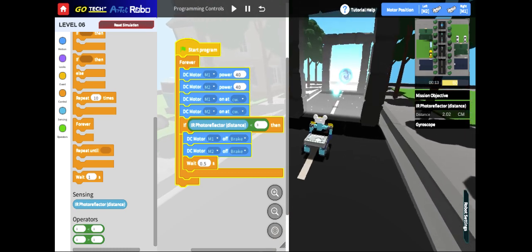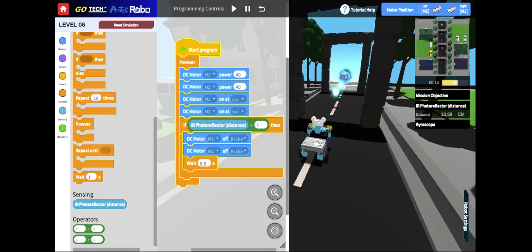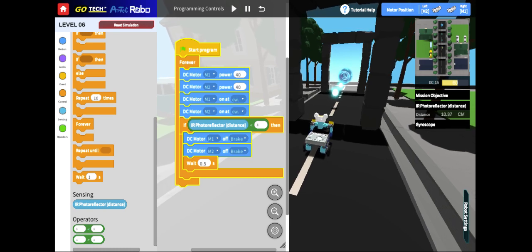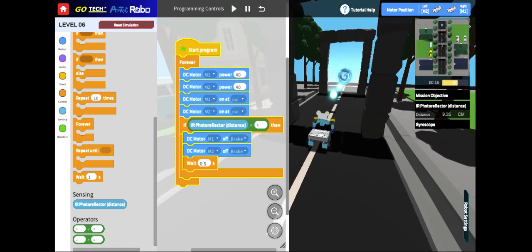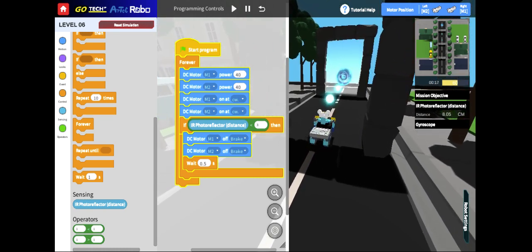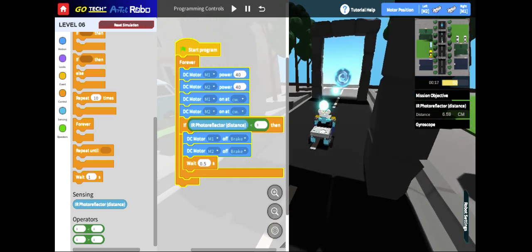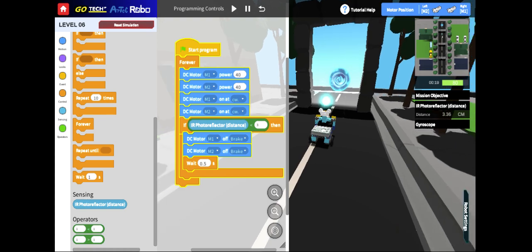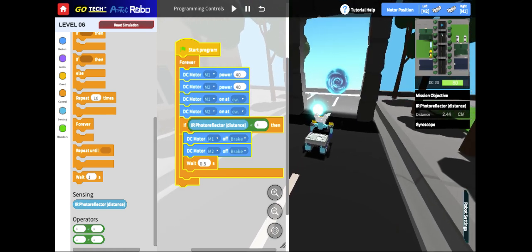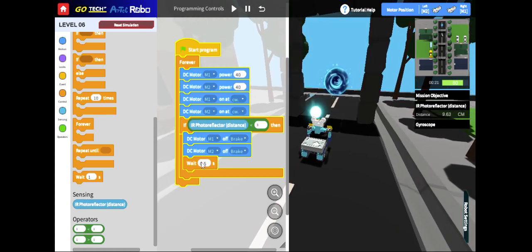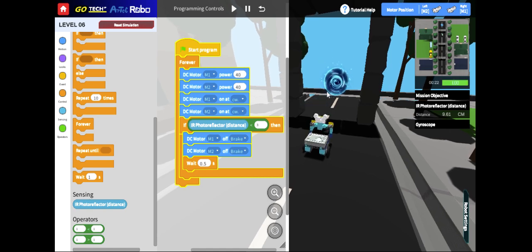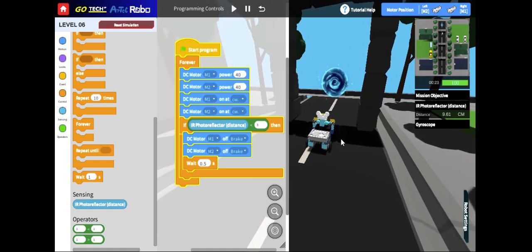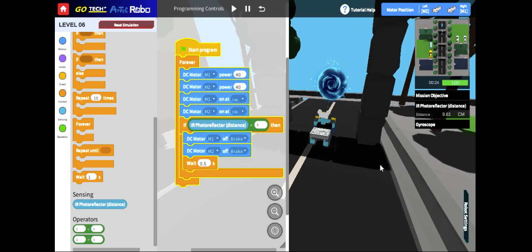Alright, it is passing through. It is passing through the second waiting door, and then moving forward to the third waiting door. Remember you have 3 waiting doors to go through. Then wait 0.5, wait for the waiting door to be fully open, and then go straight to the portal.